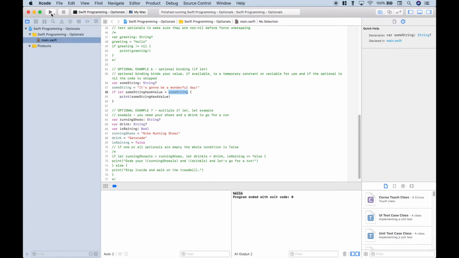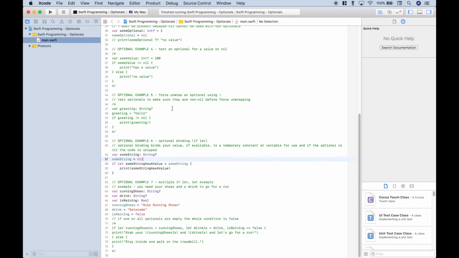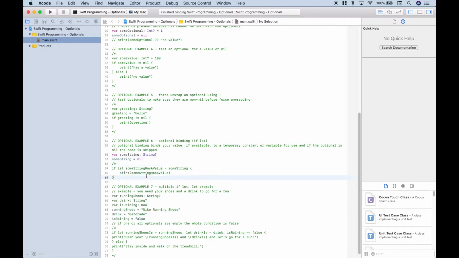So let's go ahead and run this. And you can see down here in the console, we get our greeting. It's going to be a wonderful day. Now let's see what happens if we assign this nil. Let's run it. And what happens is basically nothing happens. This code is skipped, just as we expected, okay?